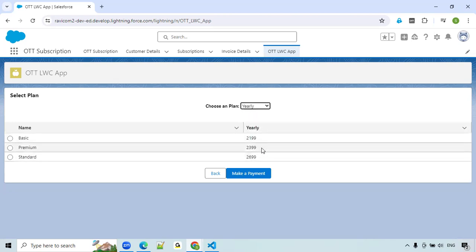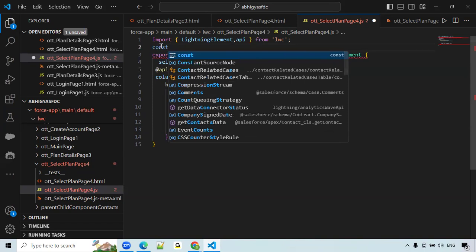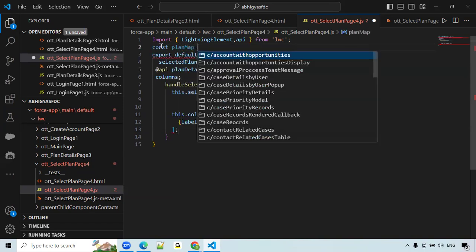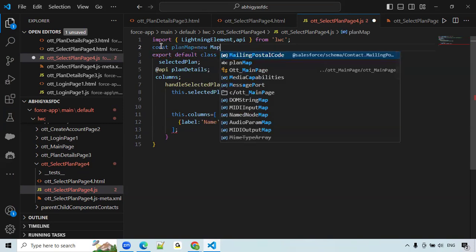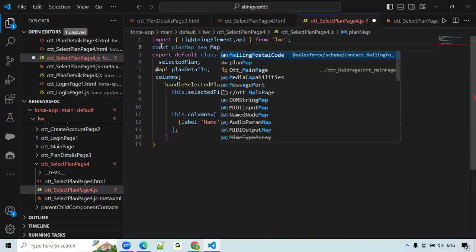So how to handle this one? For this purpose, I have to take a map, so understand very carefully. Constant plan map, I am naming it here, new map. Why am I taking the map? I will explain to you. So here, map.